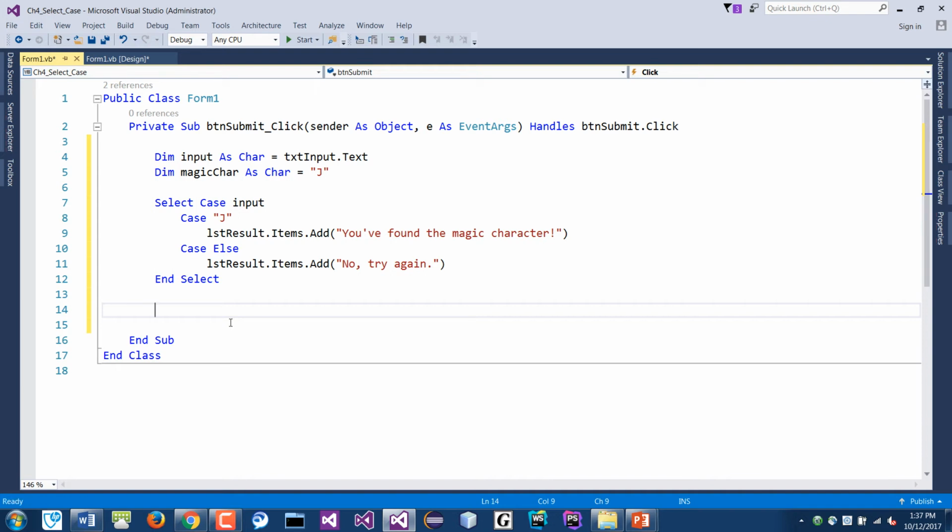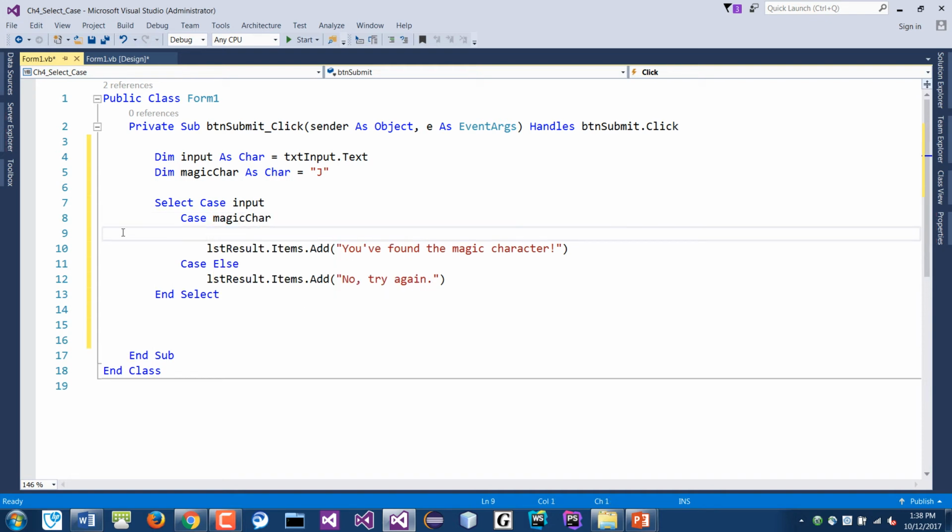So, very simple case, right? Just two cases. If it's J, then that. If everything else, then no, try again, and they keep entering the letter until they find it. So instead of J here, what should I put instead of the character J? I'm hard coding that in there. I shouldn't do that. Yeah, the magic char, right? So you can put the magic char here.